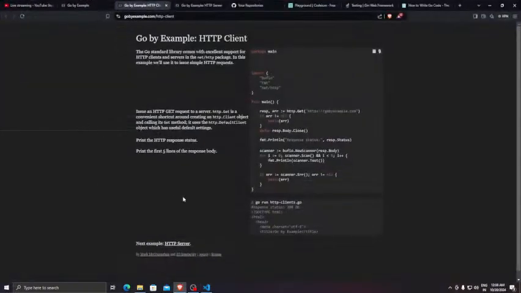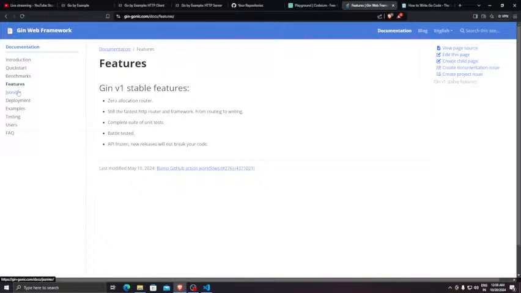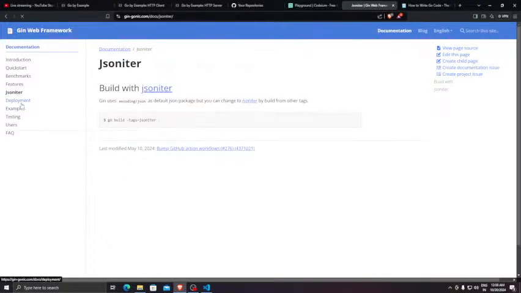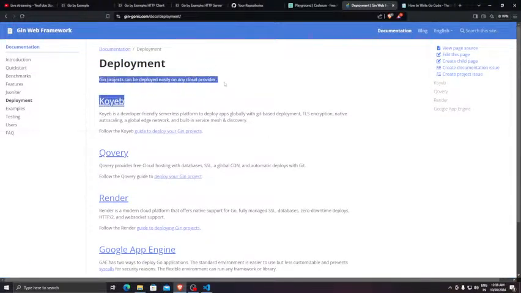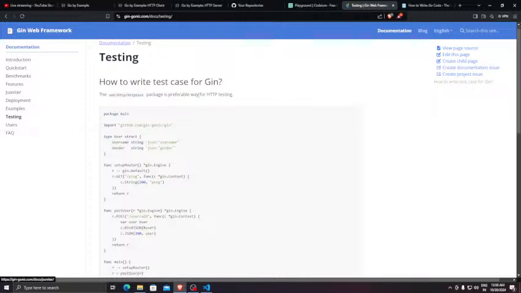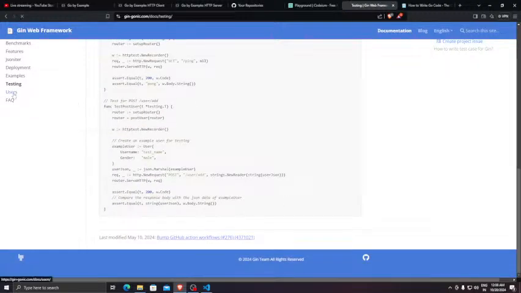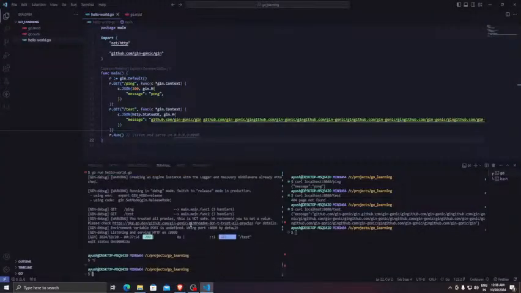How do I know actually when an error is happening? I don't want the benchmarks feature, zero allocation router not needed, deployment. Projects can be deployed easily on any cloud provider. Let's see. No, actually I don't want to do that. I want to turn off the logger, or like, yeah, I'm guessing it does it like this.